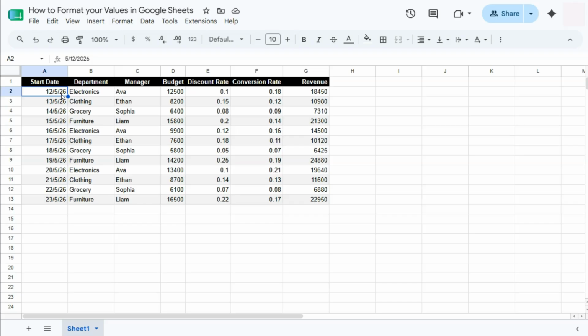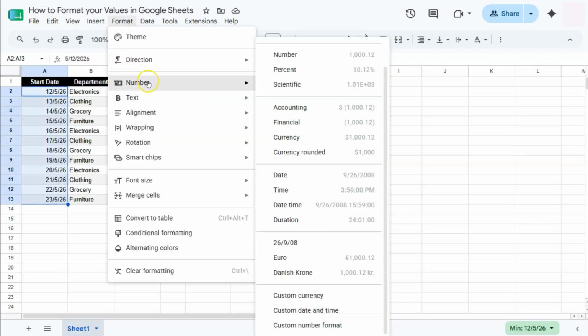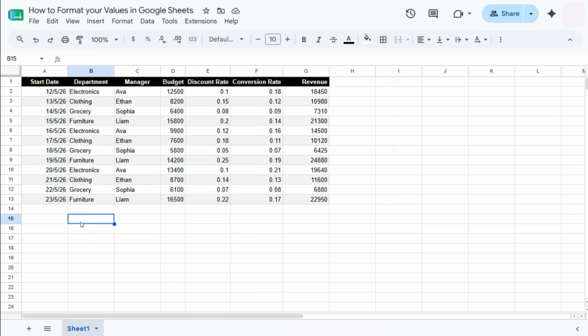Again, if you wanted to change that, just select the same range, go back to Format, go to Number, then select Custom Date and Time. Moving on to our budget and revenue columns right here. So these are values that are supposed to be formatted into currencies. Let's say for this data, we're going to be using a different type of currency, not just the US dollar that you see right here.